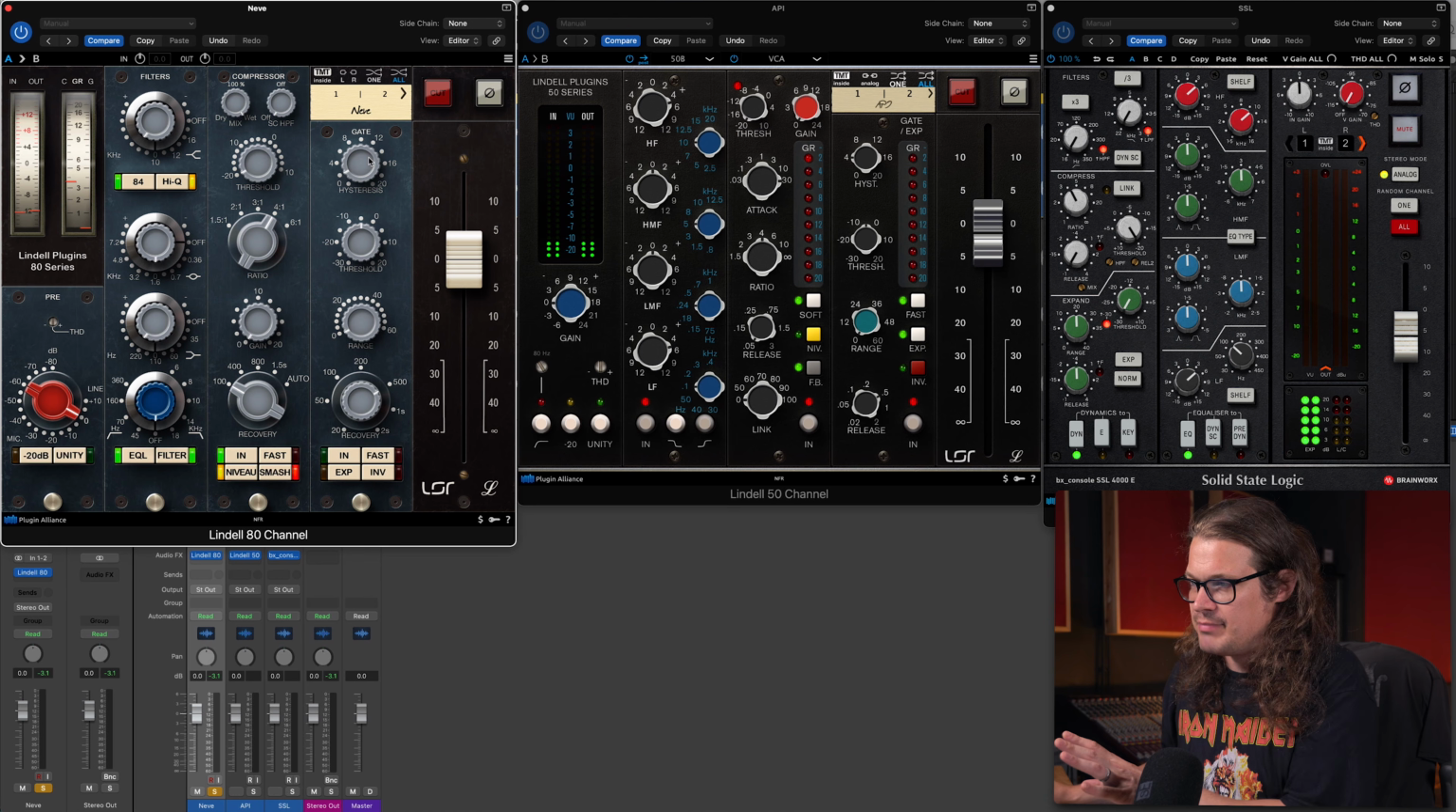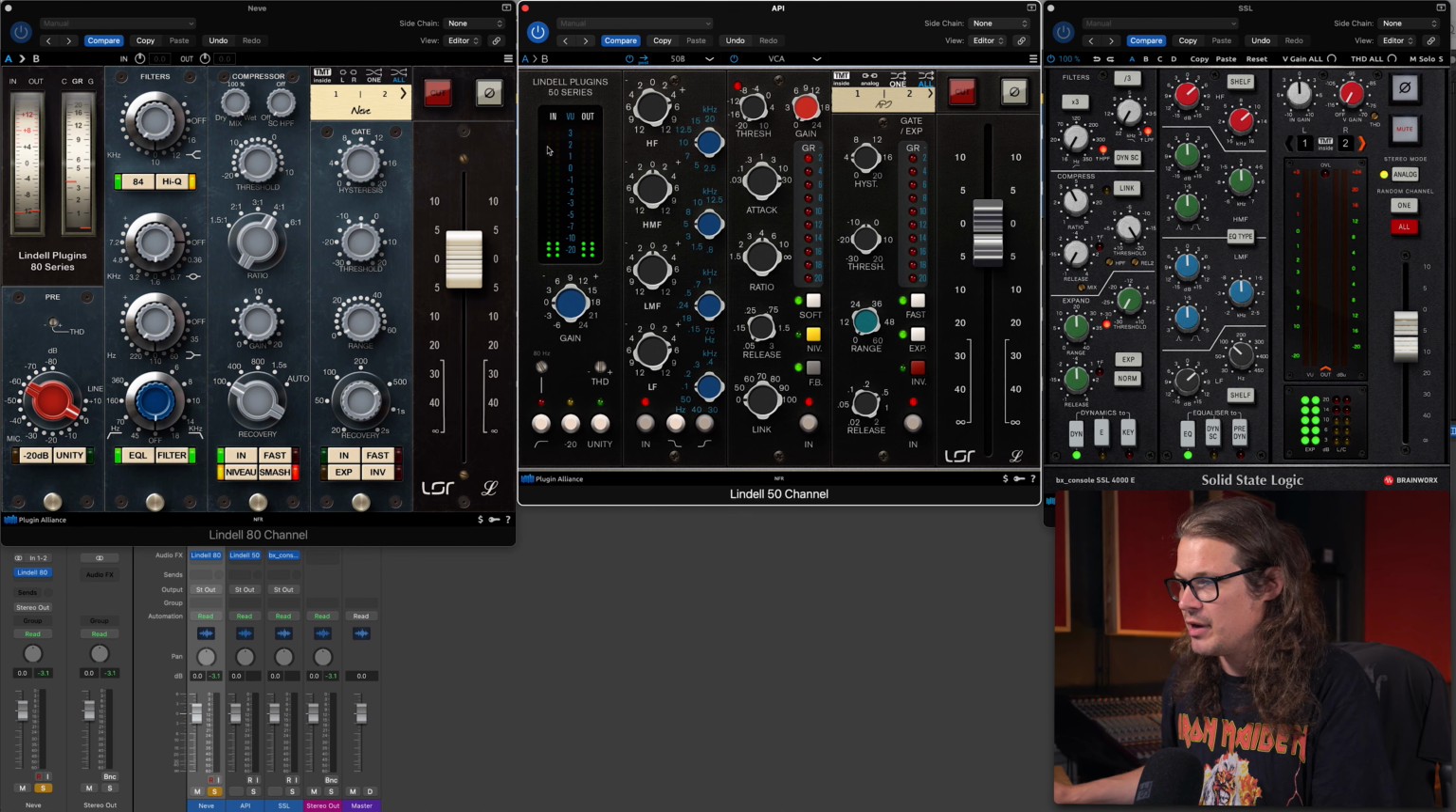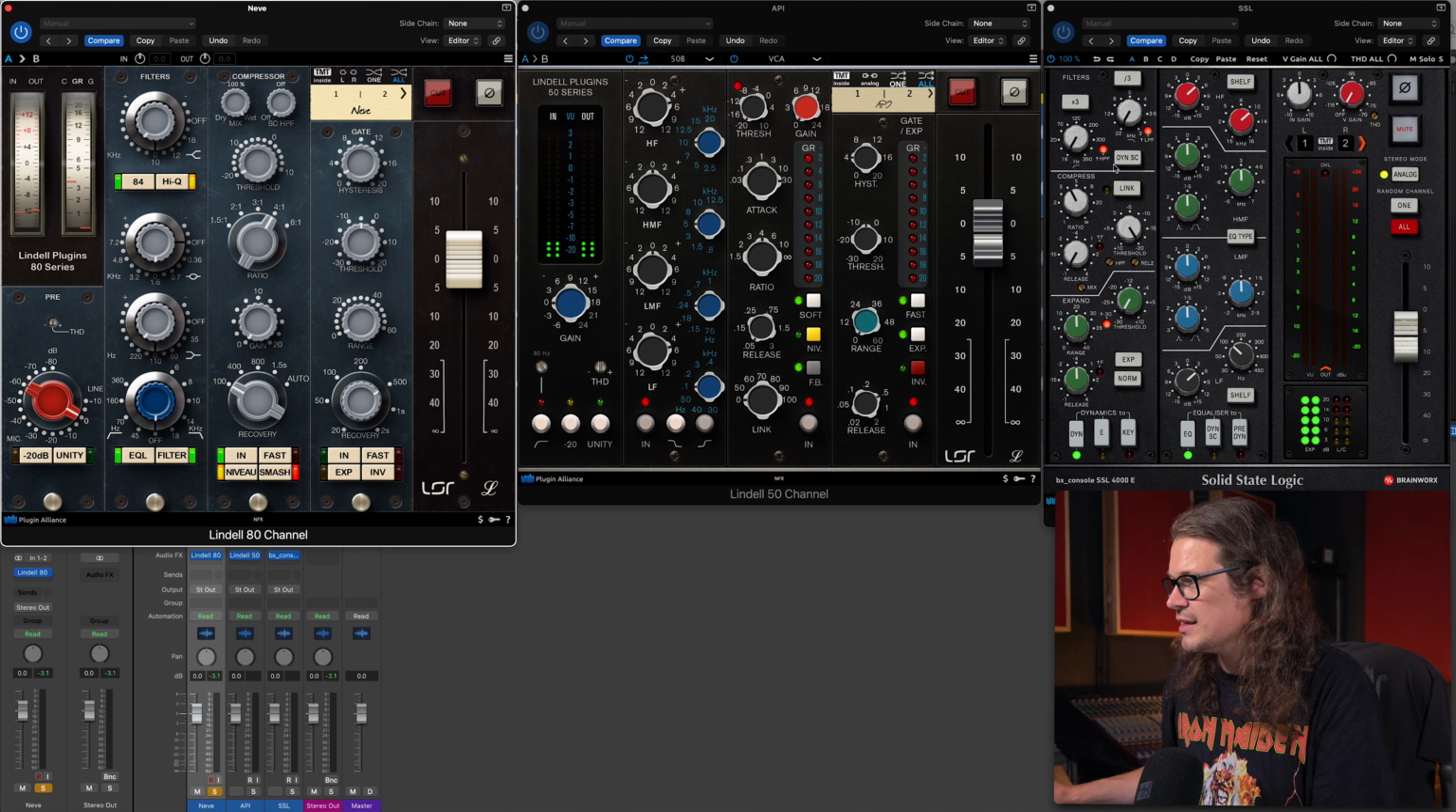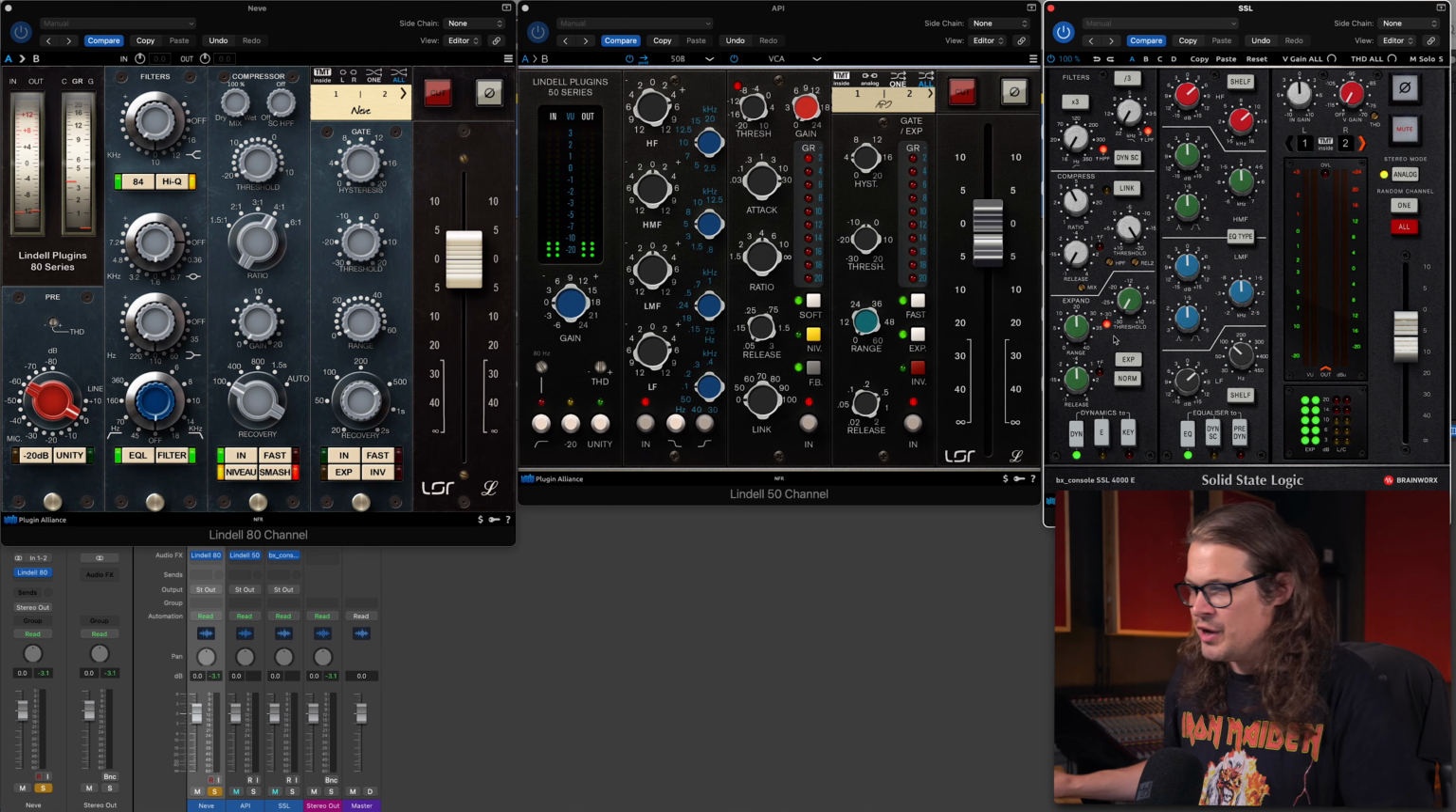The thing that I should mention here is that all of these channel strips have a gate. So you've got a gate on the API here, a gate on the Neve, and a gate on the SSL. Full disclosure, I never use gates. That's not true. I occasionally use gates, but I don't like them. I don't find that they are natural sounding enough. I don't find that they're really that great.